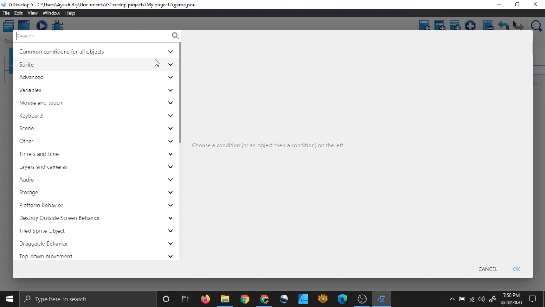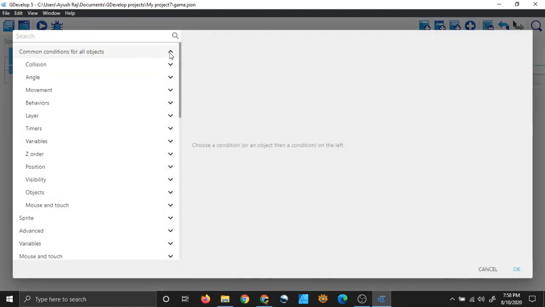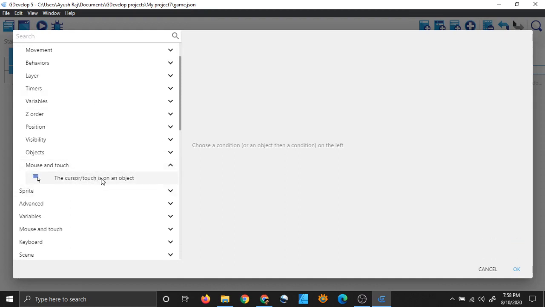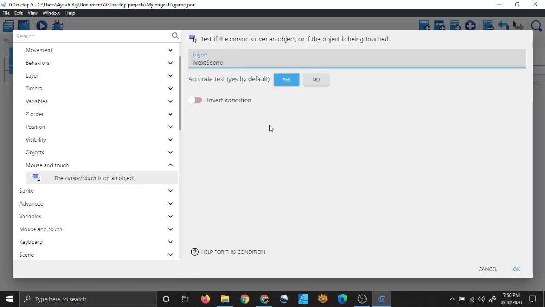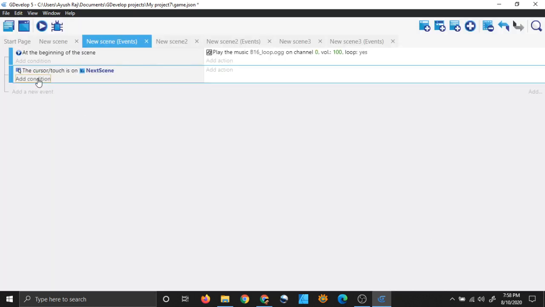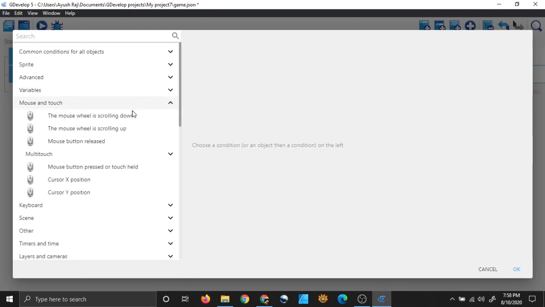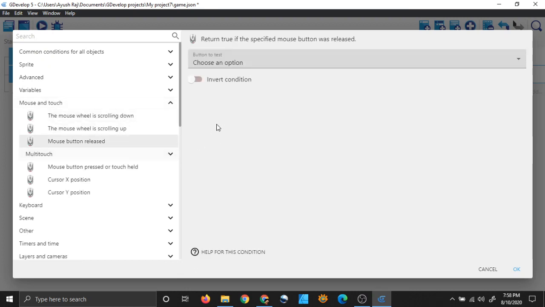So add condition, and go to common conditions for all objects, and go to mouse and touch, and go to the cursor slash touch is on an object, and you should choose your next scene text, and click on OK. And again add another condition, go to mouse and touch and choose this mouse button released, and choose an option here. Left mouse button is released.